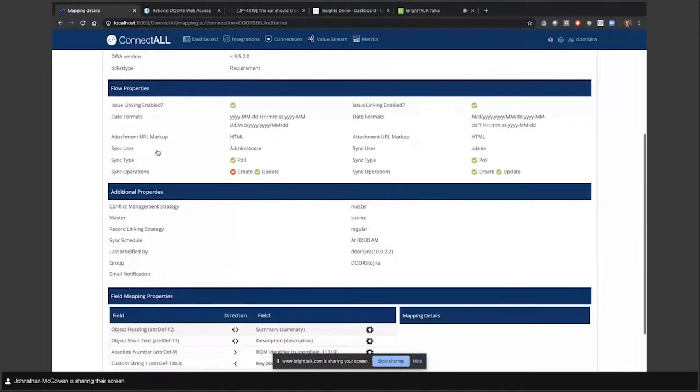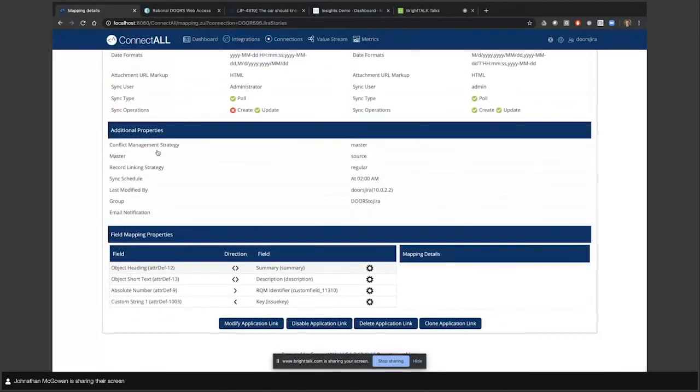And then down here at the bottom, you can see where we set the field mapping. I only have a few fields mapped for mine because my Doors environment is not very robust. But you can see where I took a few things like the heading and the short text, and I can even work with custom fields on both sides too.